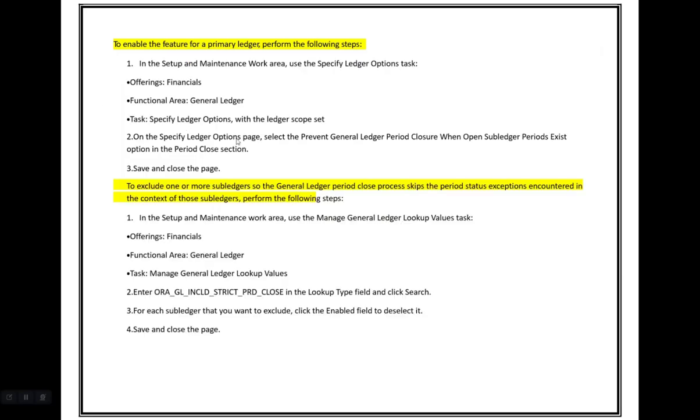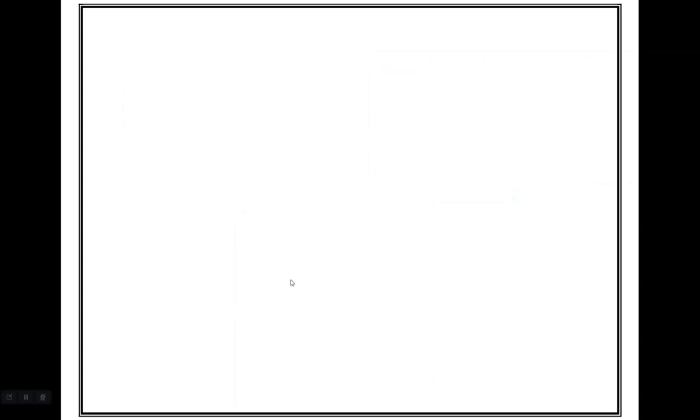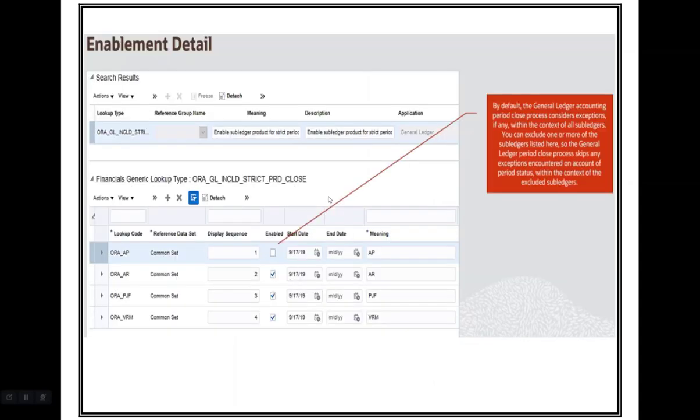The second one, as I showed you here, is this checkbox, and this is the lookup. Where is the lookup here? This is the lookup. In GL general lookup, Manage GL lookup, you just search by ORA_GL_INCLUDE_STRICT subledger.